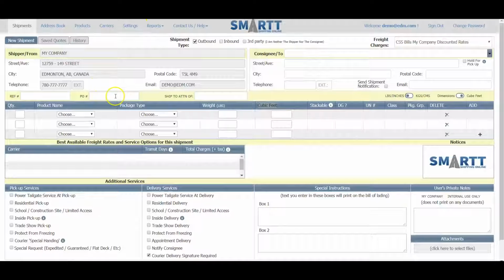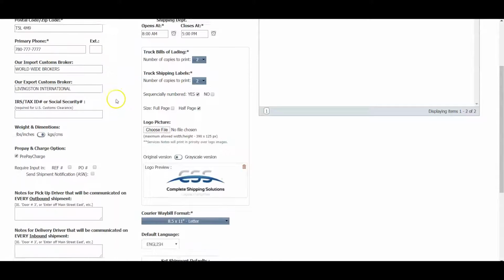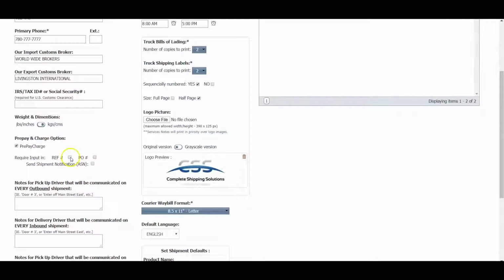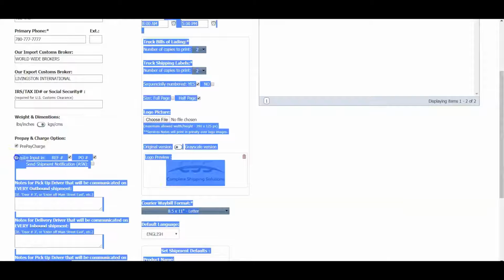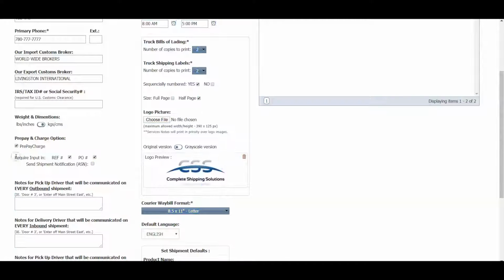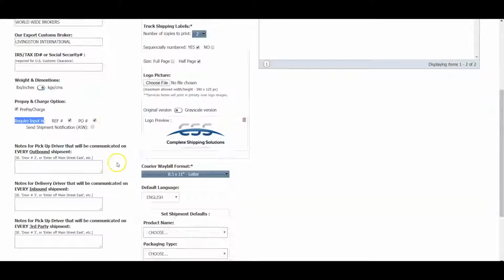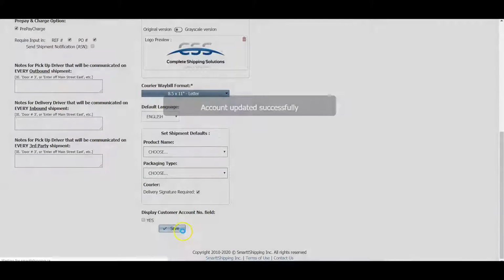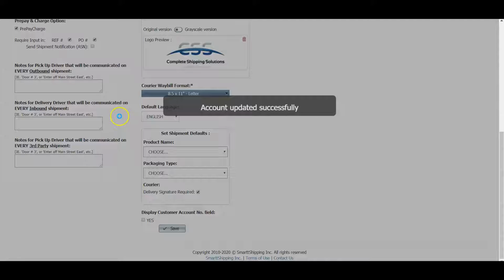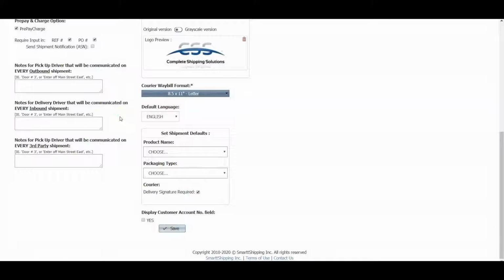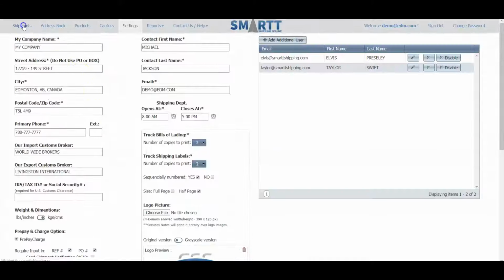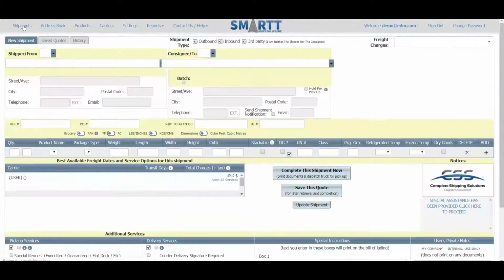As well, in the settings tab, we can set the reference number and PO number to required. So I'm going to go back into the settings tab, scroll down here, and we have reference number and PO number. We require input in the reference number and the PO number fields. We're just going to click save, and I will show you that we can now not complete a shipment without first making an entry in those fields.